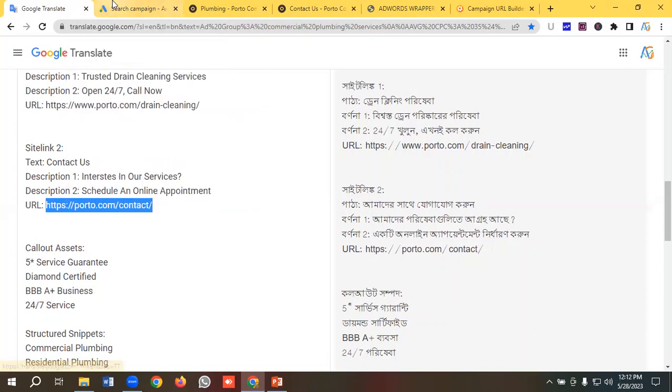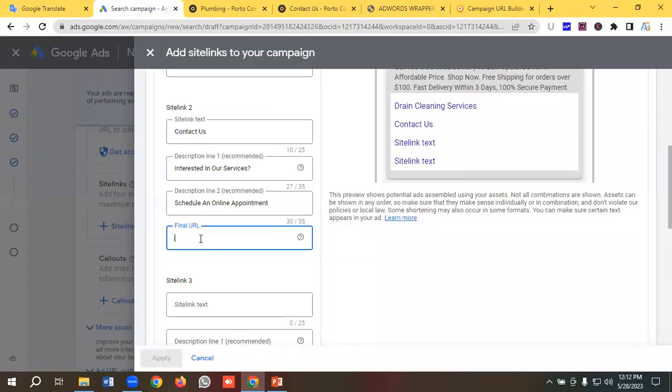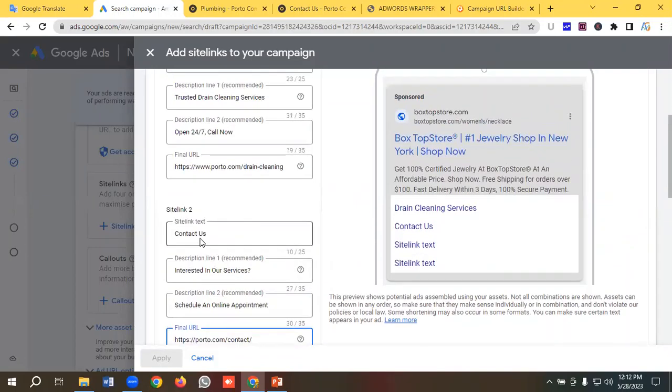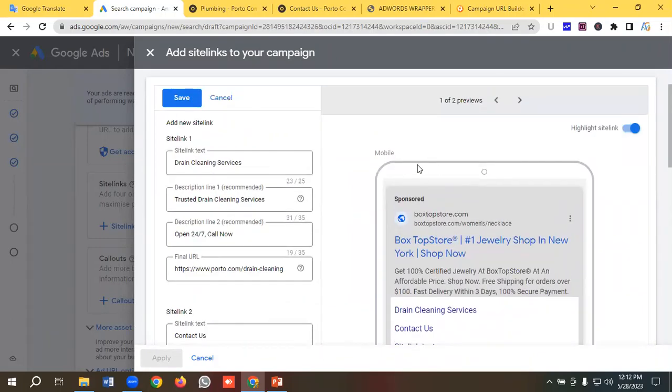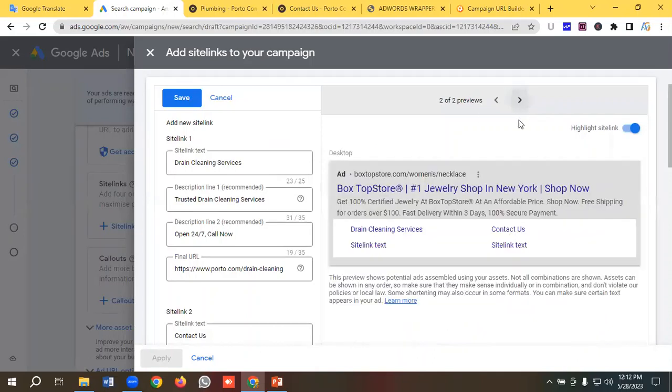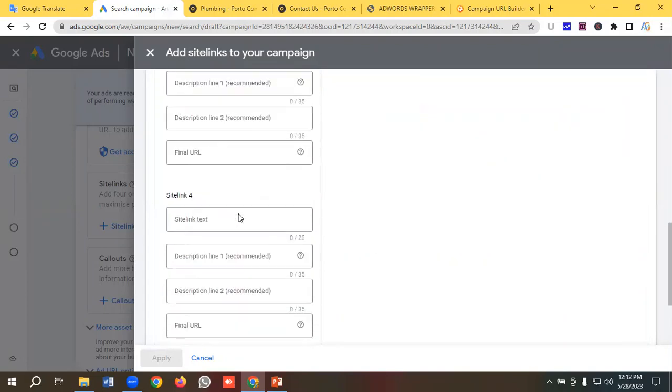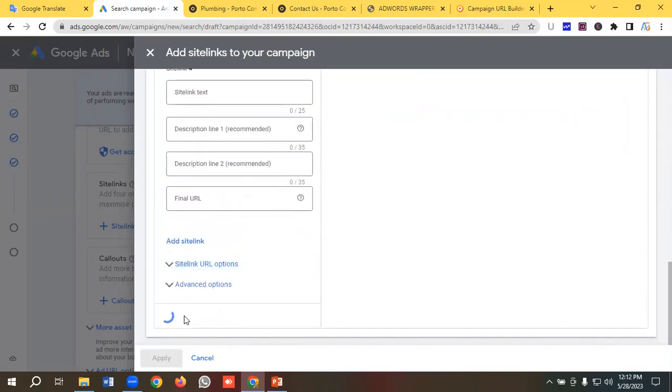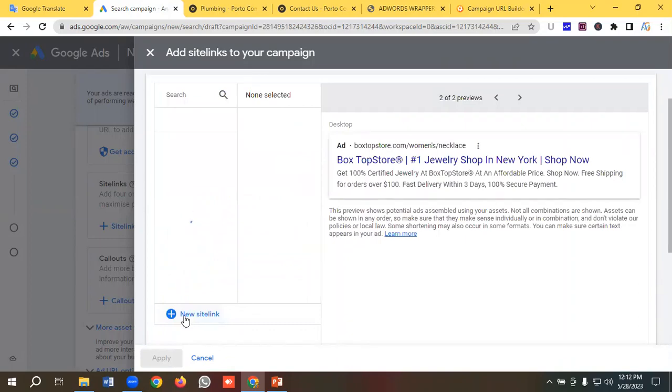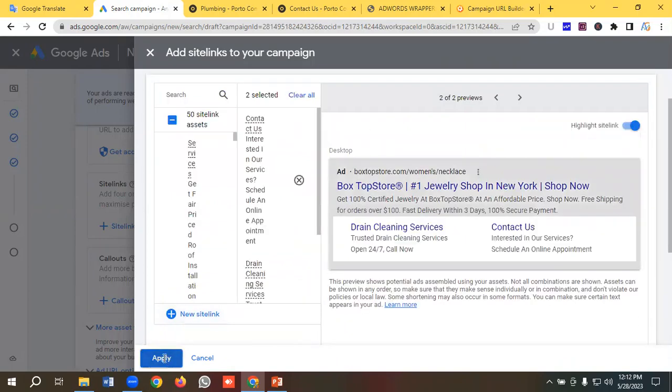So for the time being, I'll be using 2 site link assets. I would suggest you to use at least 4. Okay, so you can see over here how they will preview: drain cleaning services, contact us. So this is for the mobile version, and if I click on this arrow, we can see the desktop version of these site link assets. So I'll click on save, and I'm going to click on apply.